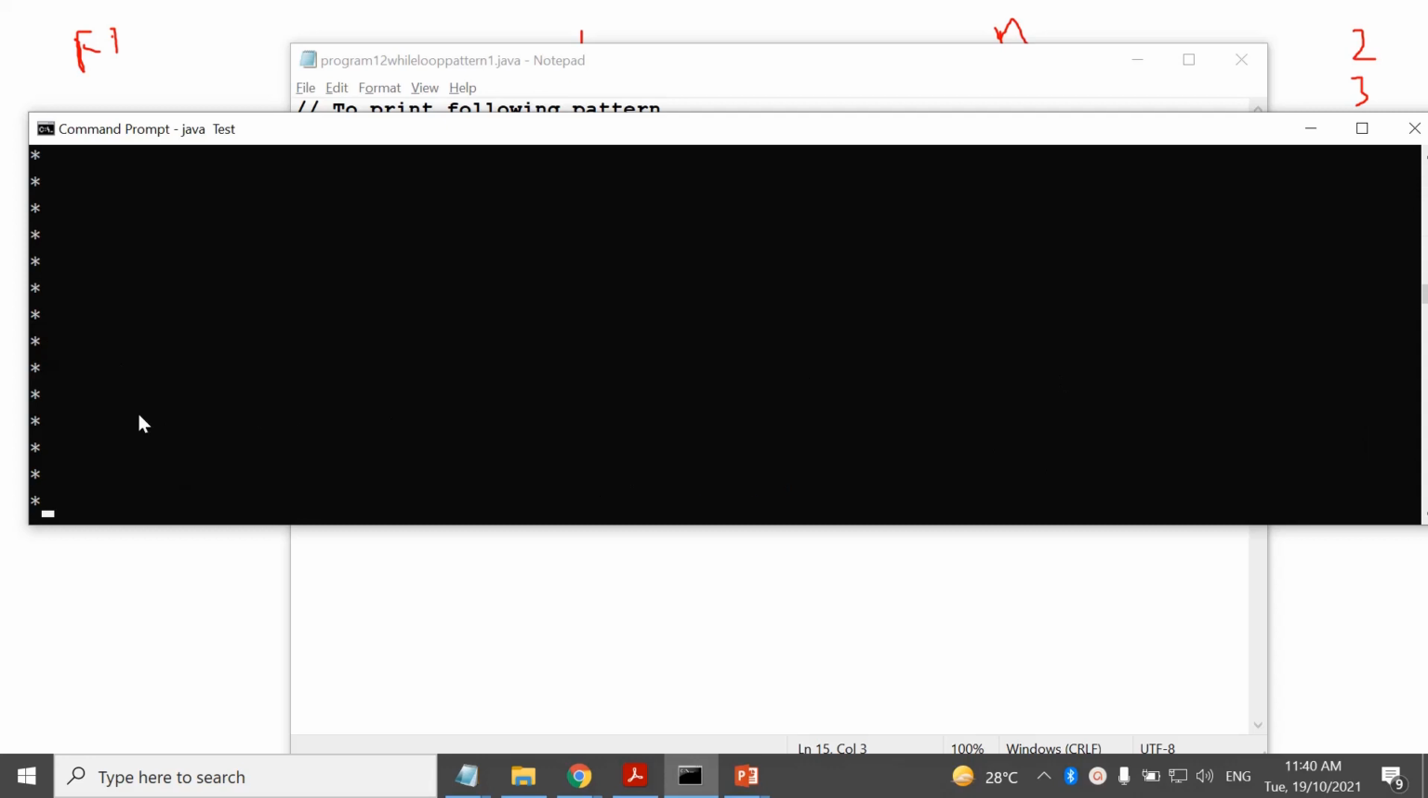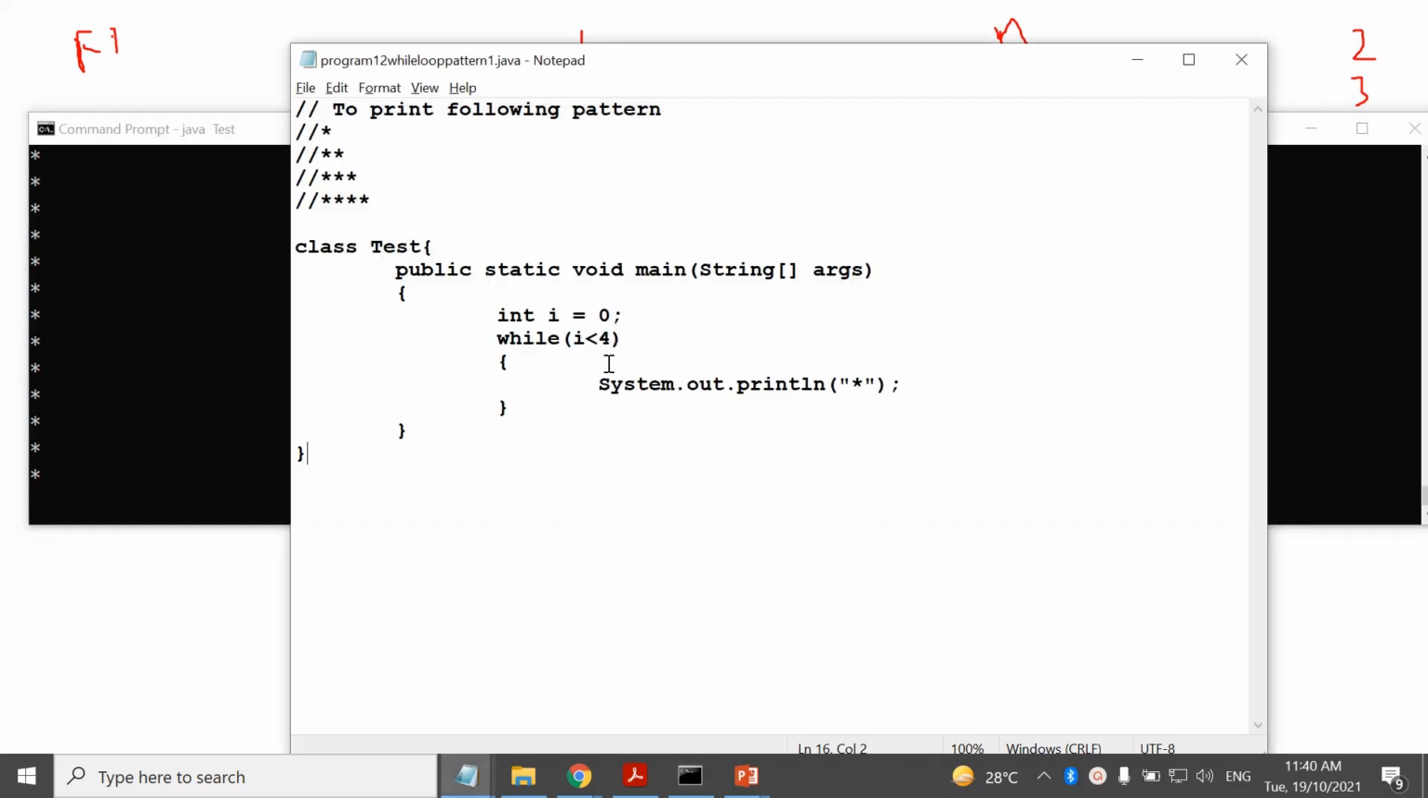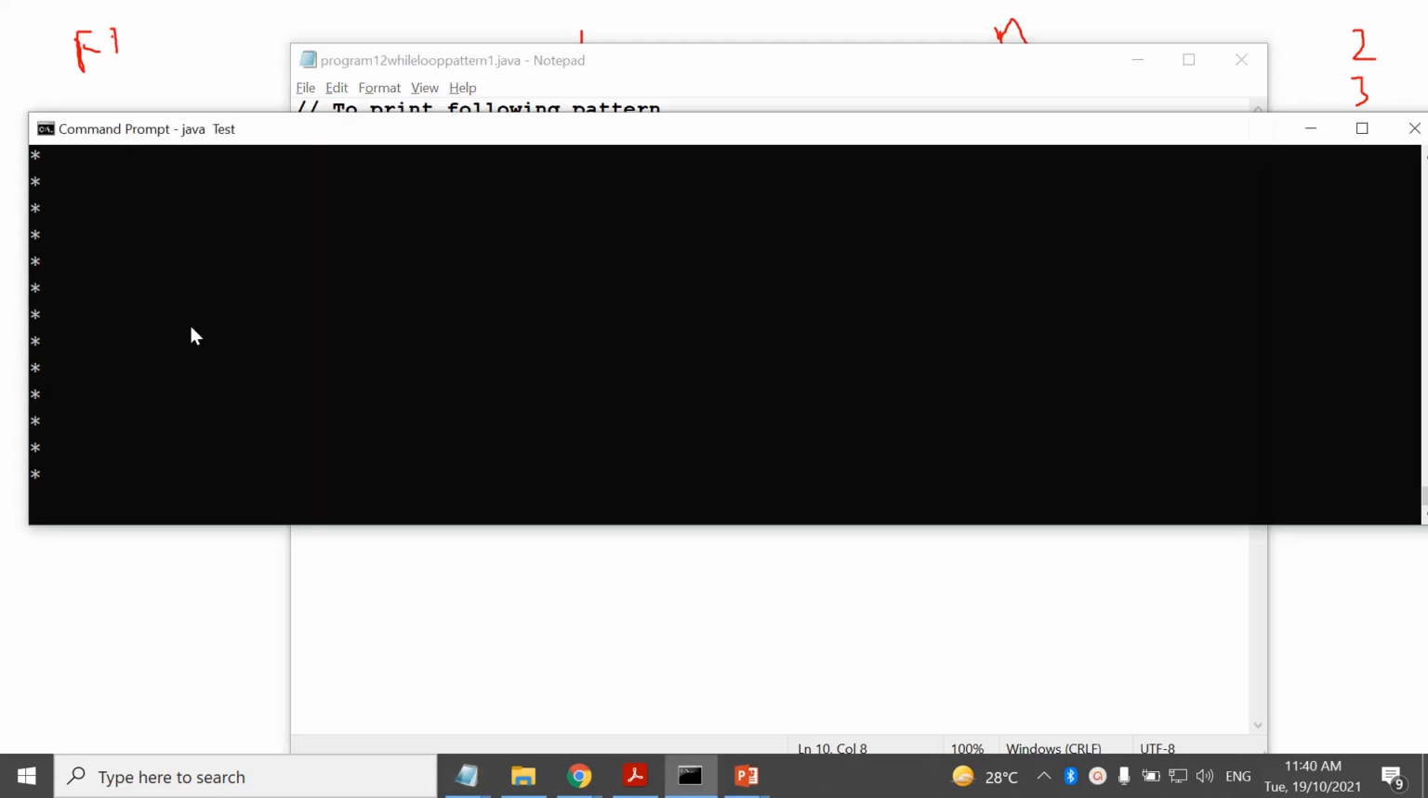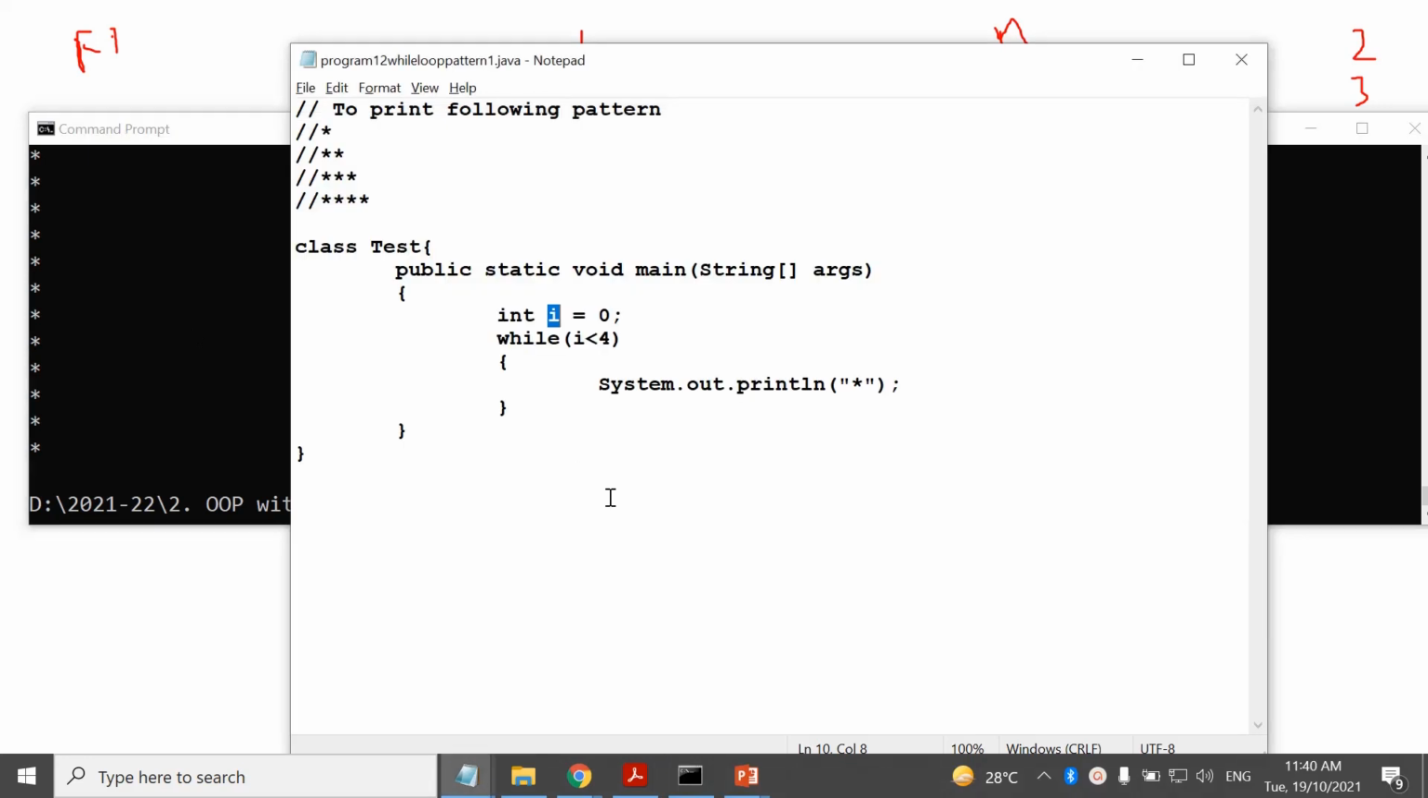Okay, it is going in an infinite loop. Okay, see, continuously stars are printed. So what happened? Yes, I have initialized the value of I. So let me terminate this. Press Ctrl C to terminate.